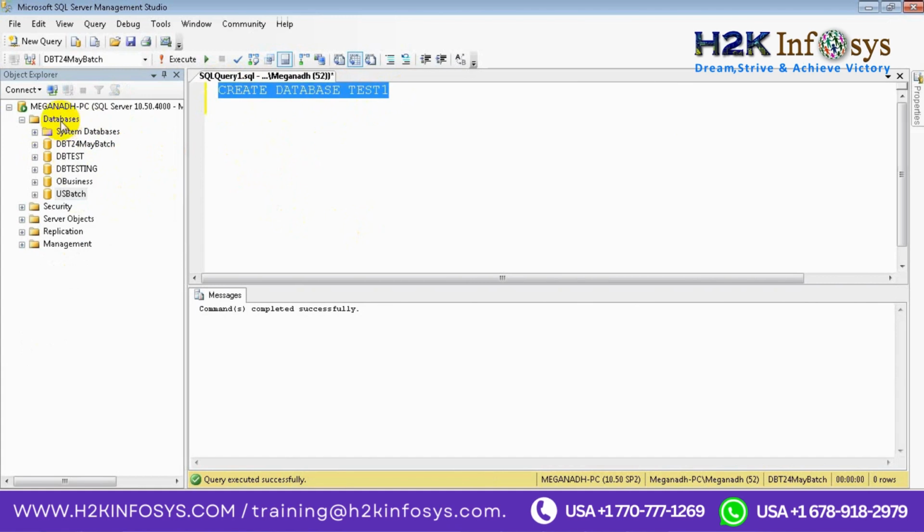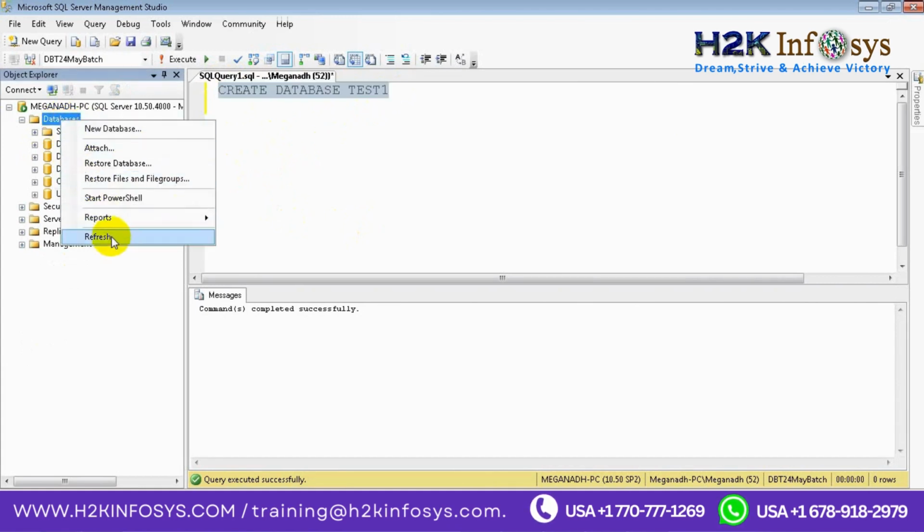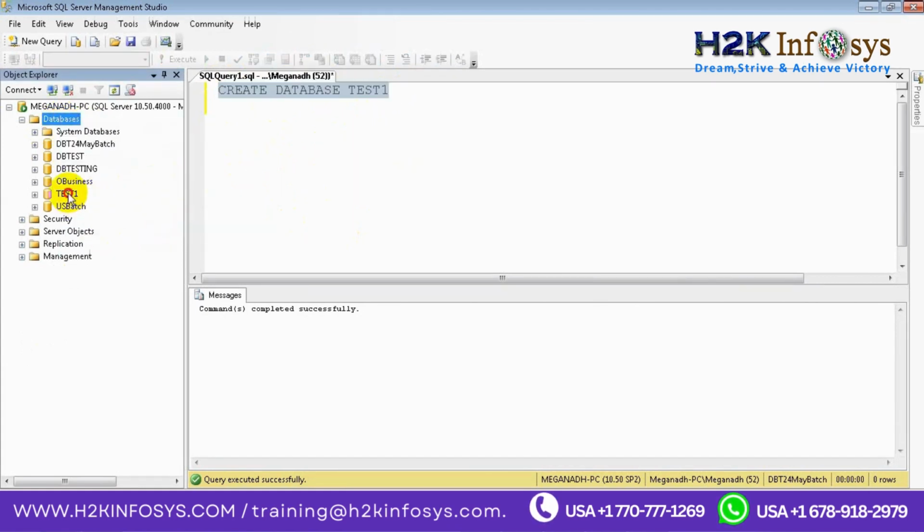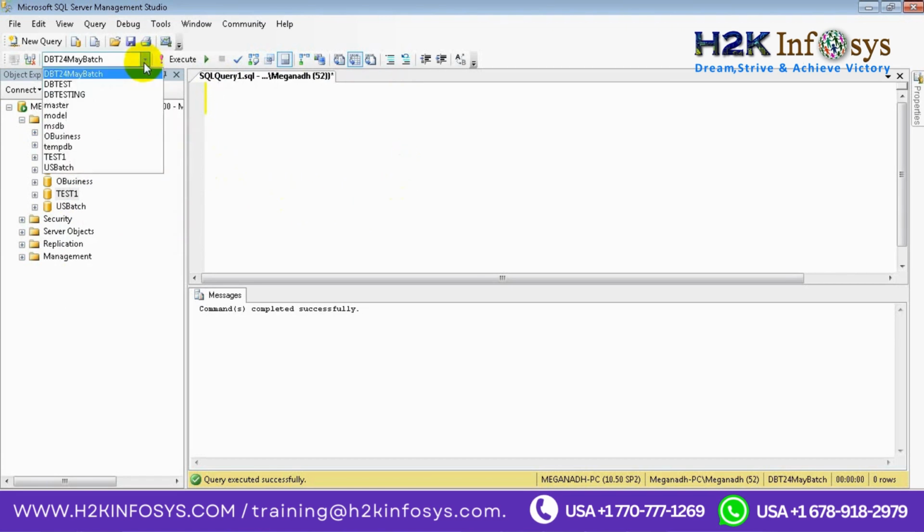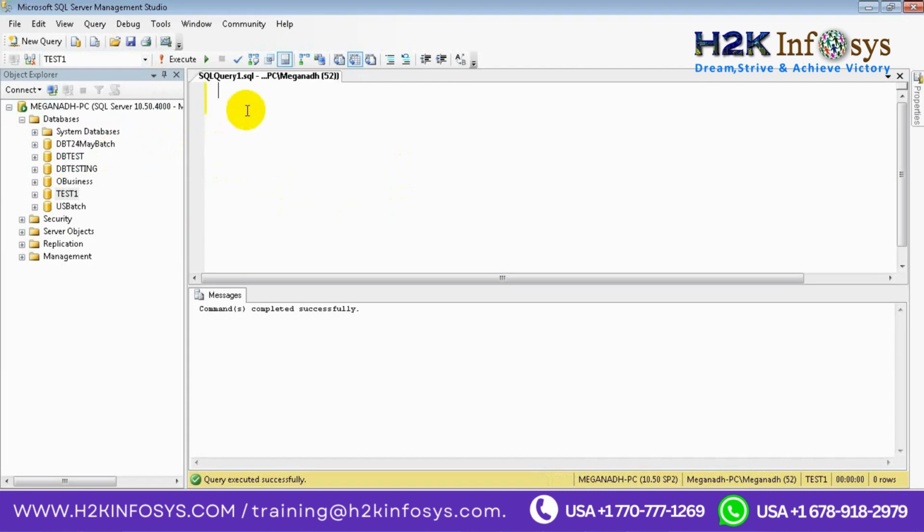To verify that, I need to refresh here. Right click on this, refresh. So I can see that test1 database has been created. Now, if I want to create any table in test1 database, I need to select that test1 here. I need to select that database here, and then I need to do a create table statement. So this is how you create a table.